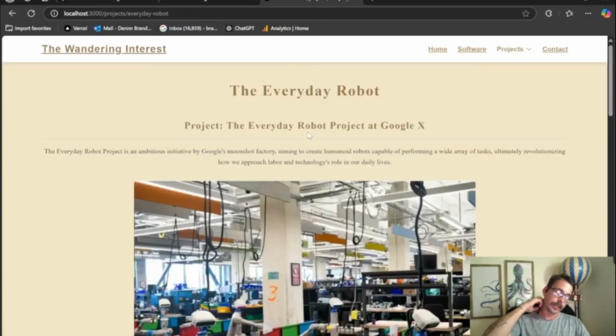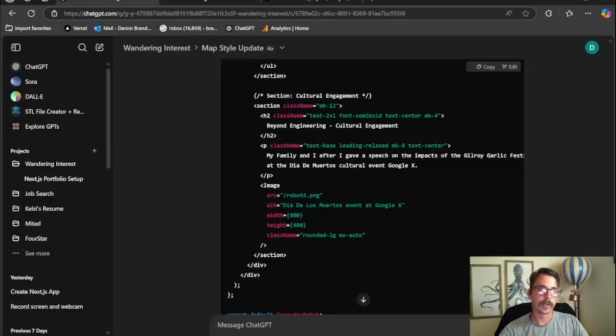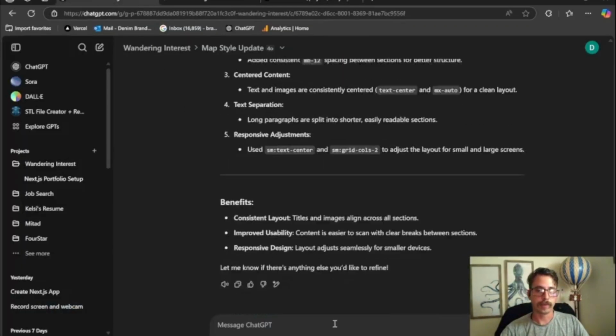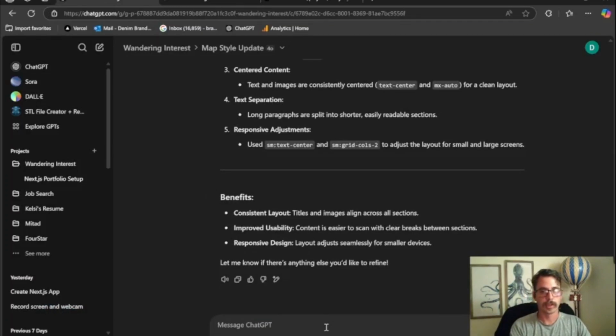I don't really like the way that it came out there either. I think we're going to tell it to go left and right down the page and then call it a wrap.